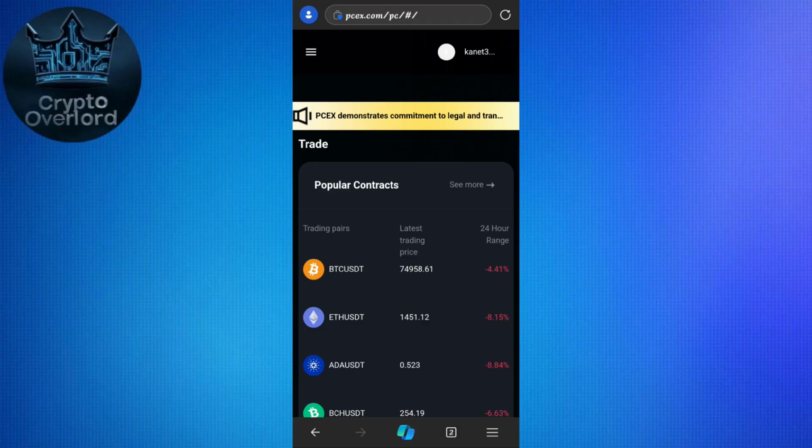You need to click on the register now option and then provide your email address, verify your email address, and create a strong password for your account. You need to complete your registration process and log in to your account. Now, once you have successfully logged in, your interface will look something like this.